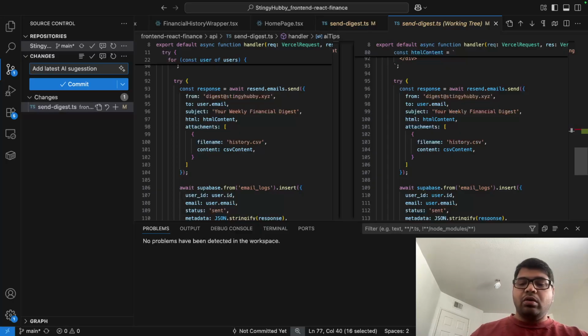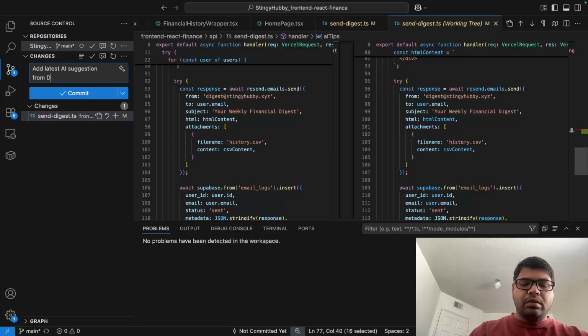Actually, let me autocorrect it myself here. Suggestion from DB for each user. Okay, so we have this. Now let's commit and sync.